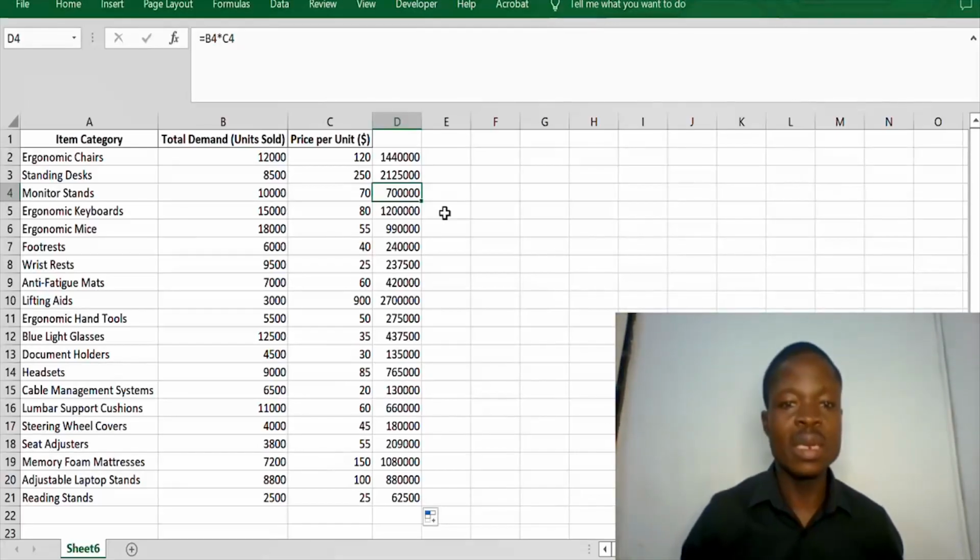So away from relative referencing, I'll go to absolute referencing. What does absolute referencing mean? For example, we have different categories, and we have units sold and the price.